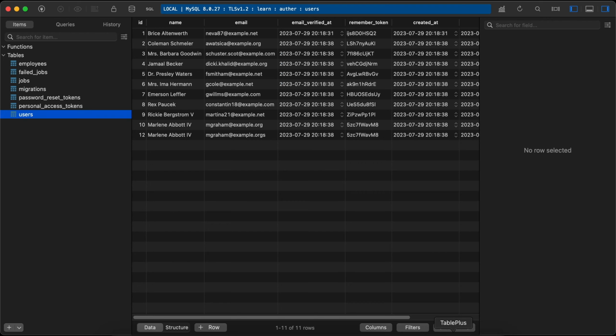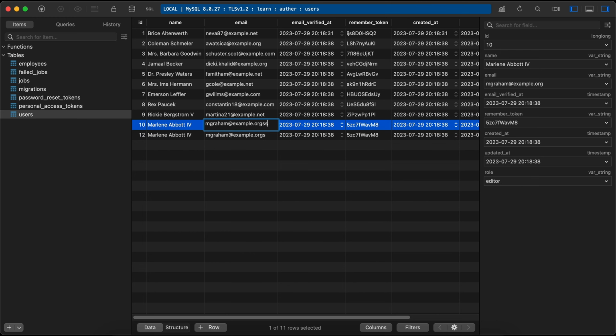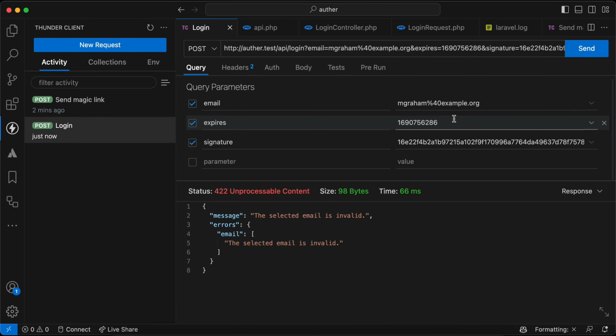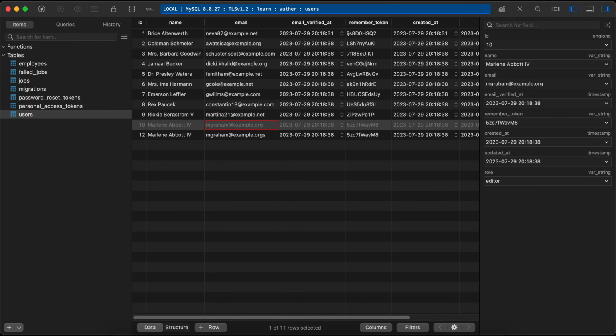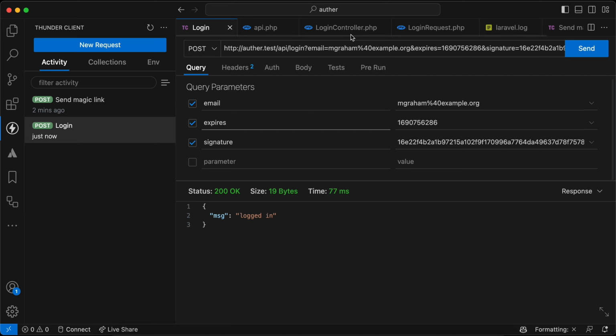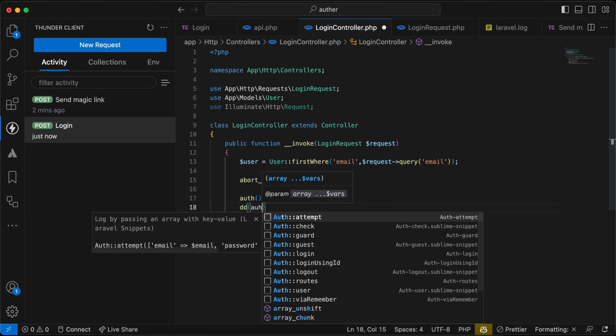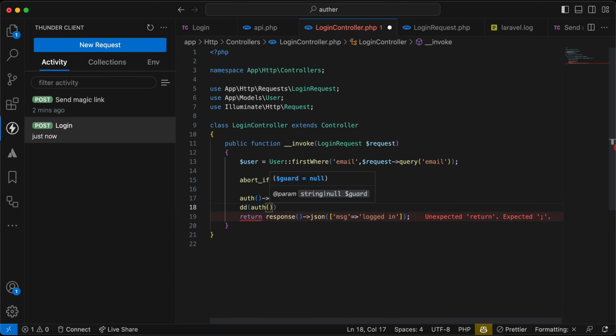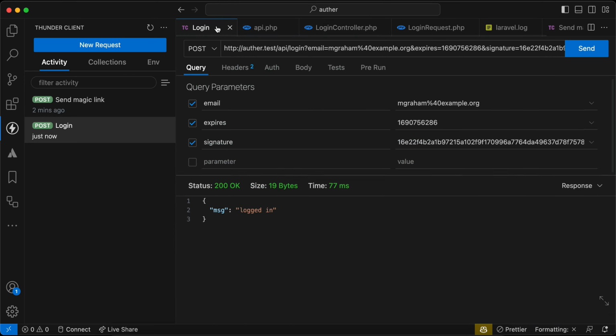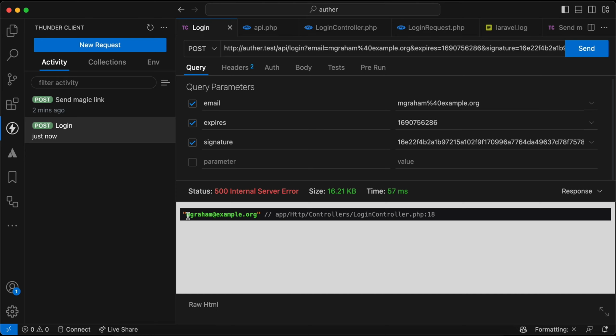And if, for example, I try to manipulate the user in my database here, try again, email is invalid, so it's very well validated actually. Now let's fix it again. Send request, logged in. If I dump here, dd the current authenticated user email, as an example, send request again, and as we can see, it works correctly, right?